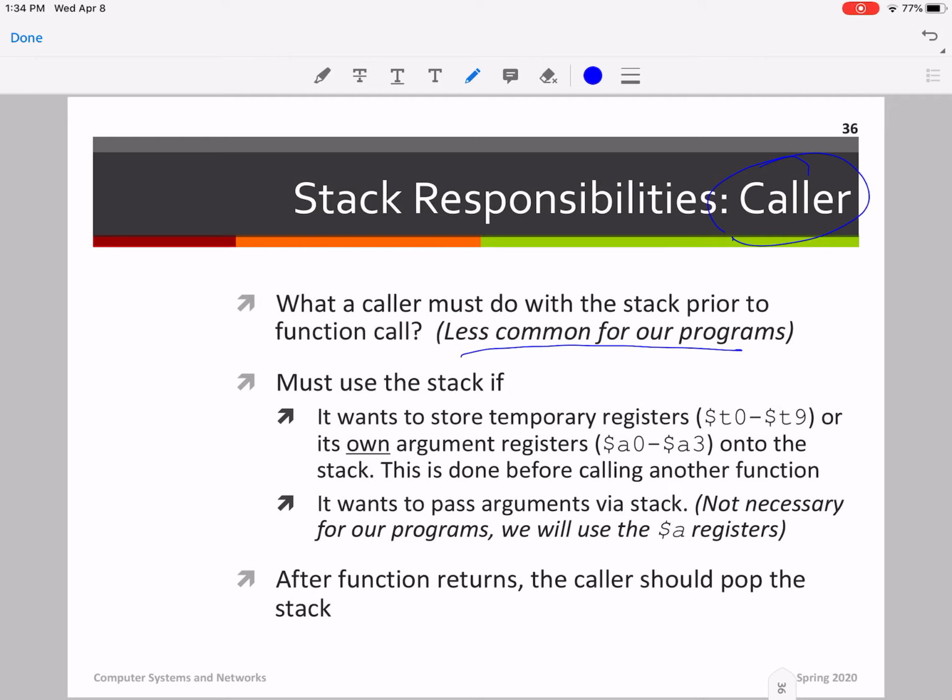A caller must use the stack if it is using one of the temporary registers, T0 to T9. If it is using one of these temporary registers, it's better for the caller to stash them onto the stack, to push them onto the stack so that T0 to T9 are available for the callee function.